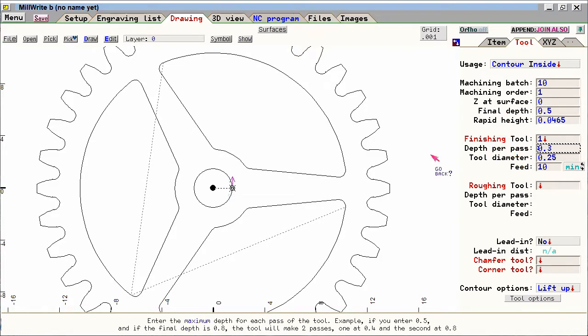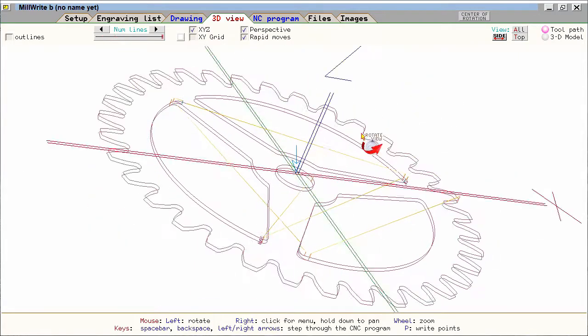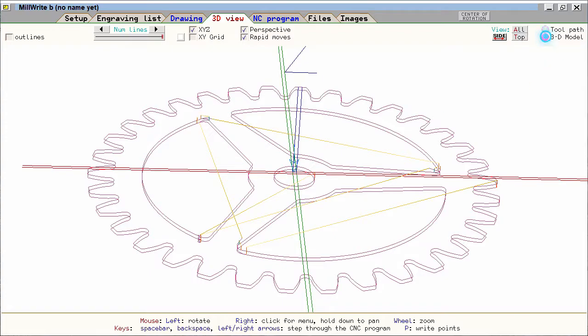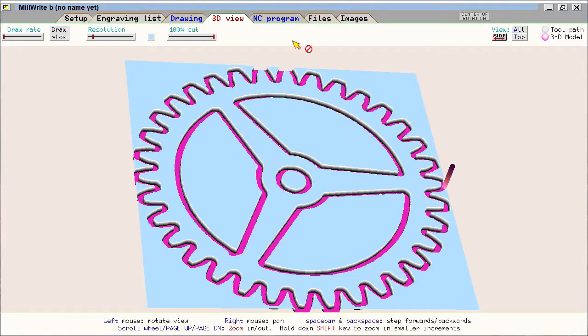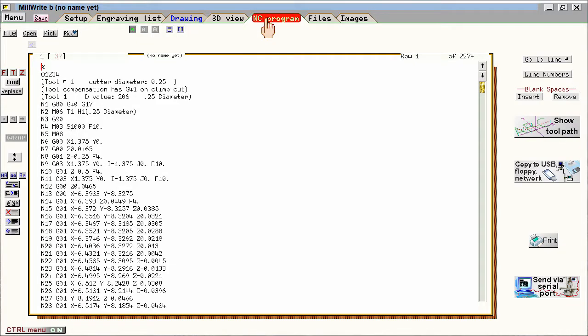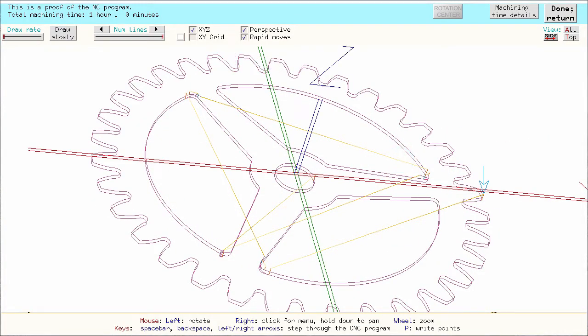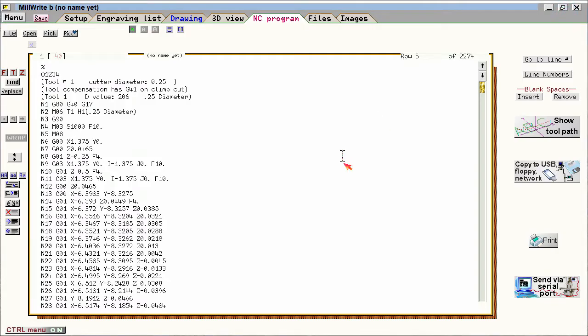I can then switch to the 3D View tab to view the tool path and get an idea of what the tool will cut by switching to the 3D model. If it looks okay, I switch to the NC program page. And there is the CNC program. It is ready to send out the serial port to the CNC machine or to be saved on a USB memory stick.